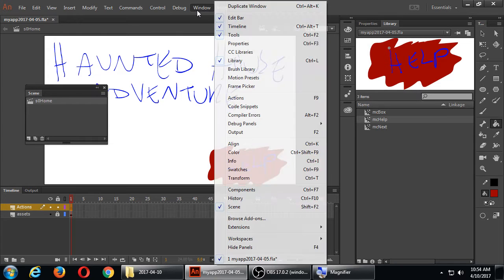We'll go up to the window menu and select the actions panel, F9. So memorize that one. We have F5, F6, F7, F8, F9. F9 opens up your actions. And this is when it's really nice to have a nice big monitor like yours, because you'll be able to see your work and your code.